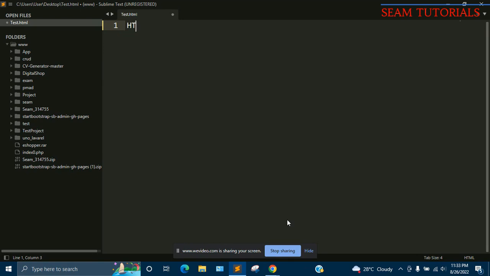Now, what is HTML? HTML stands for Hypertext Markup Language. And this is used basically for every single website or web page you've ever visited. So now we'll be talking about how these things are made.